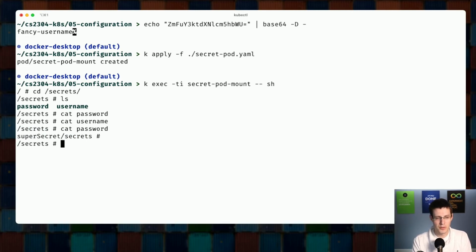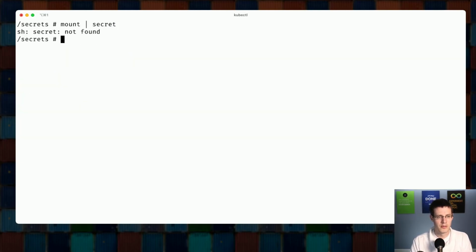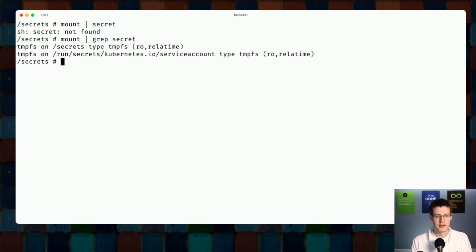And there we go. And just for kicks, I know most of you won't care, I'll grep for secret. I'll see that /secrets is a tmpfs mount point, and it's mounted as read only, so I can't make changes to any of the secrets, obviously.